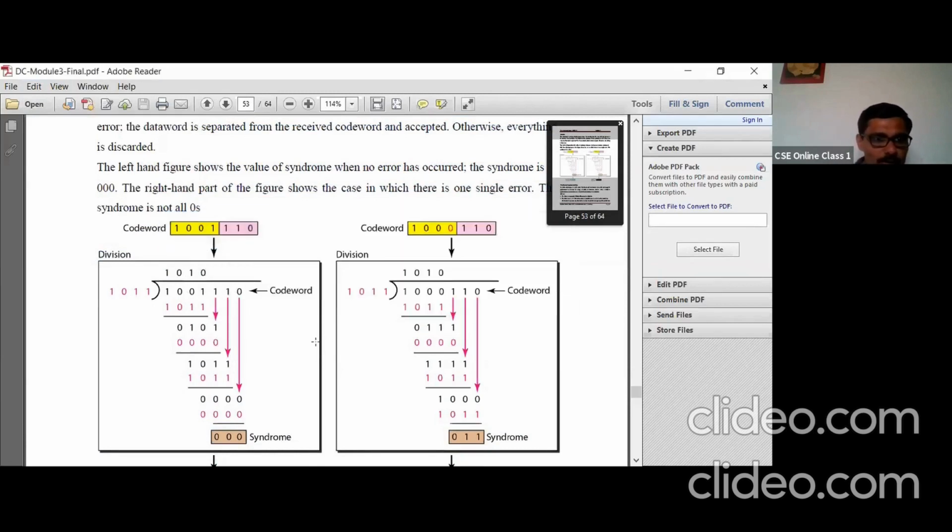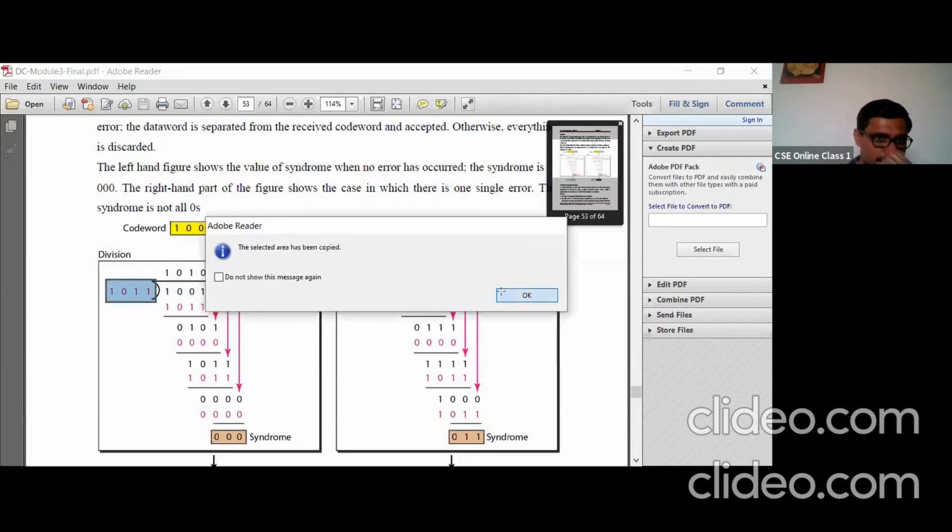Okay. Now the same thing will come here. There is no appending 0 here because it's already having 7 bits. No appending 3 zeros here. Okay. Already having 3 zeros. And same divisor is used here, 1 0 1 1. Same divisor.